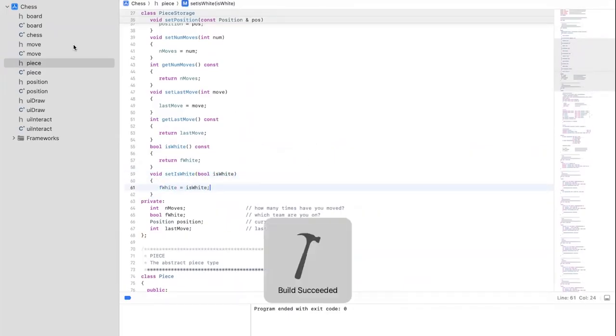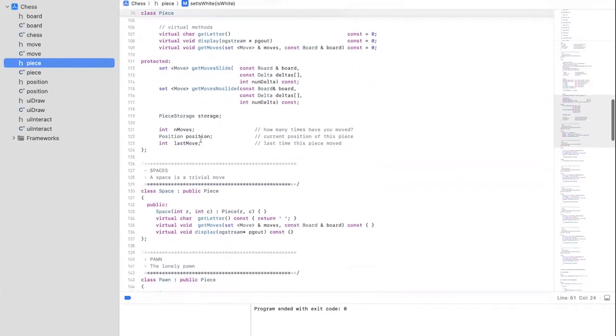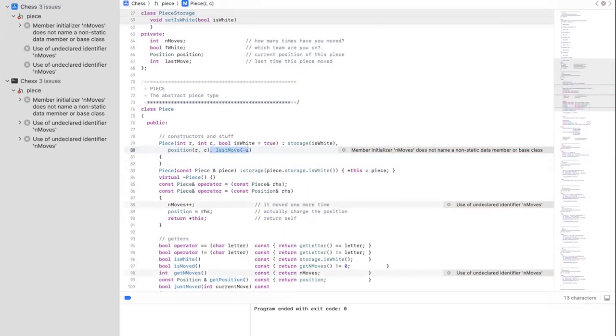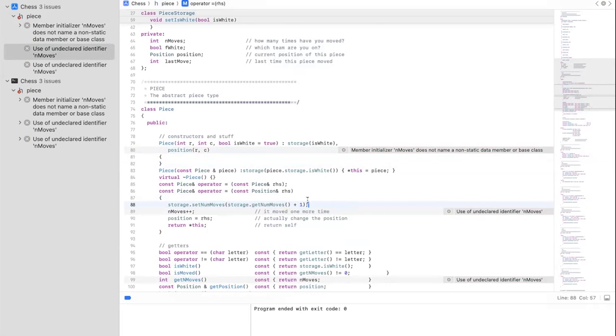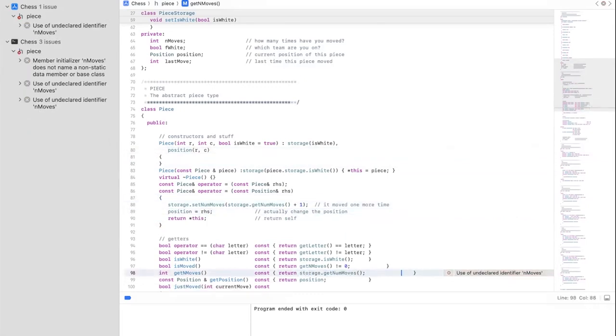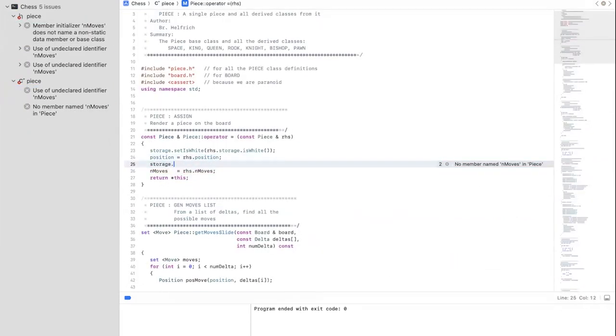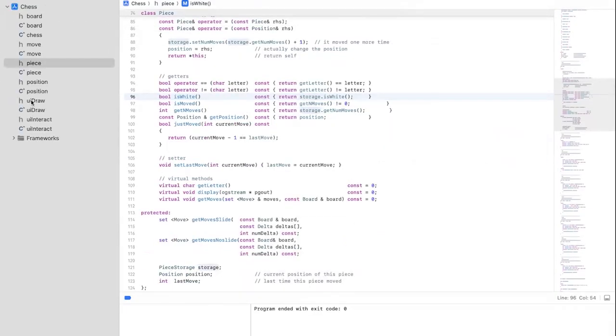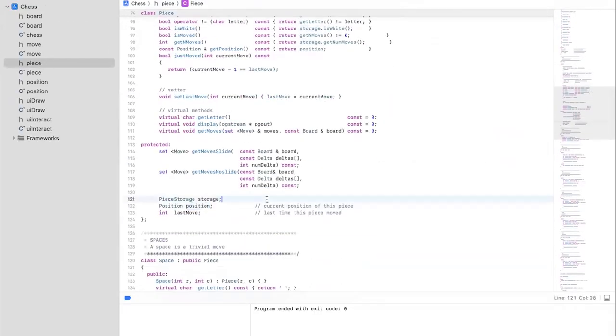a compiler error will show me where the missing call is. Okay, I got one moved, is white, and I have to do the same thing for num moves. So I'm just going to remove the attribute, I'm going to compile it, and all the compile errors will show me where I need to go to change the attribute reference to the method call reference from storage. All right, just a couple more to go here. Last one, I got position and last move.